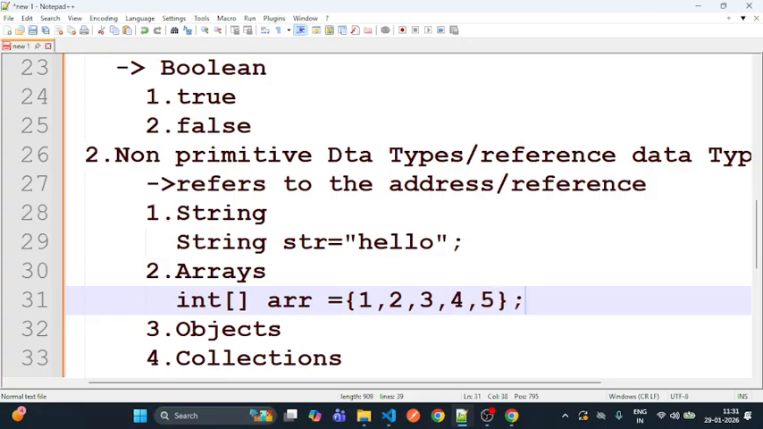Like this you have to store the arrays. Objects are nothing but based on the classes we have to create the objects. It is a different thing, and the collections we have to discuss at the time of the collection. First you have to remember the thing: non-primitive data type just refers to the address of the location, not the exact values. That is the difference. These are the major non-primitive data types you have: string, arrays, objects, collections. This is all about the data types.